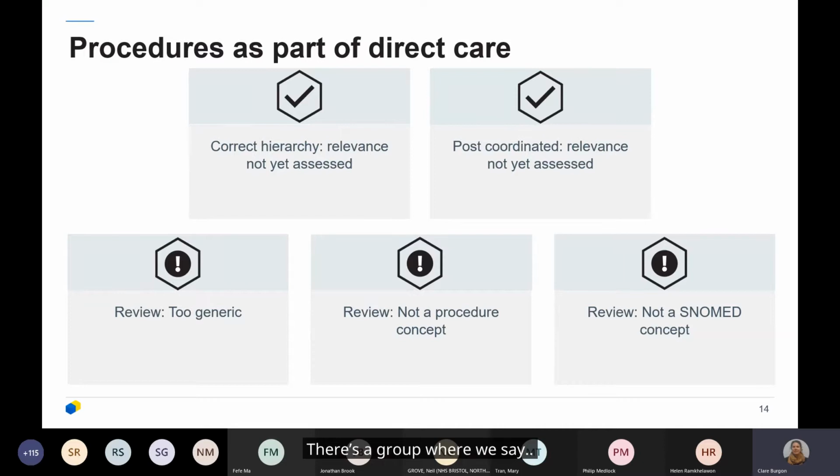There's a group where we say it's for review because it's not a procedure concept, so we think you're either in the wrong part of SNOMED or you've sent it to the wrong part of MHSDS, and again we'll look at some examples of that.